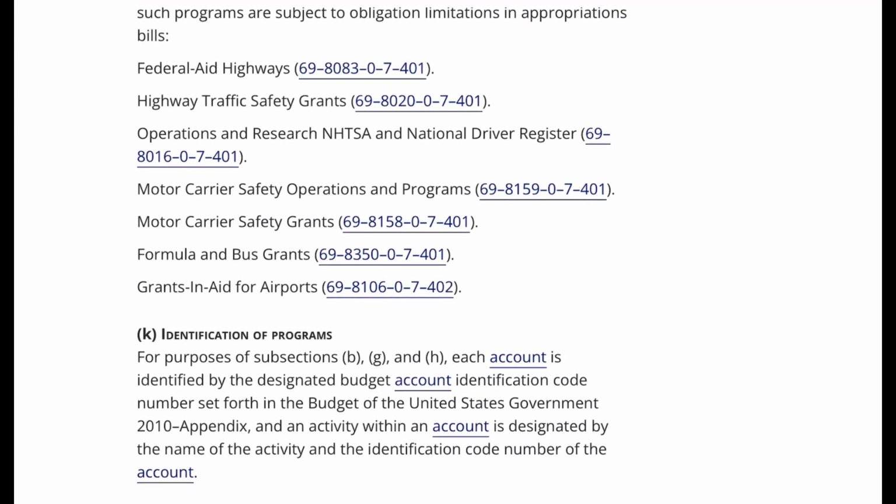69-8106-0-7-402. K. Identification of Programs for Purposes of Subsections B, G, and H. Each account is identified by the designated budget account identification code number set forth in the Budget of the United States Government 2010 Appendix, and an activity within an account is designated by the name of the activity and the identification code number of the account.